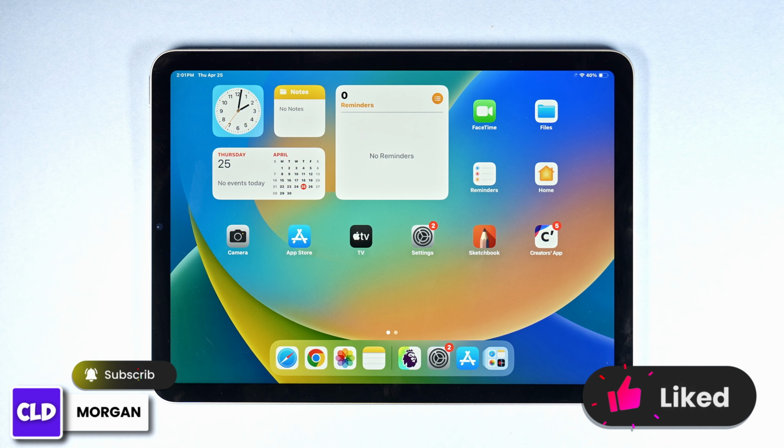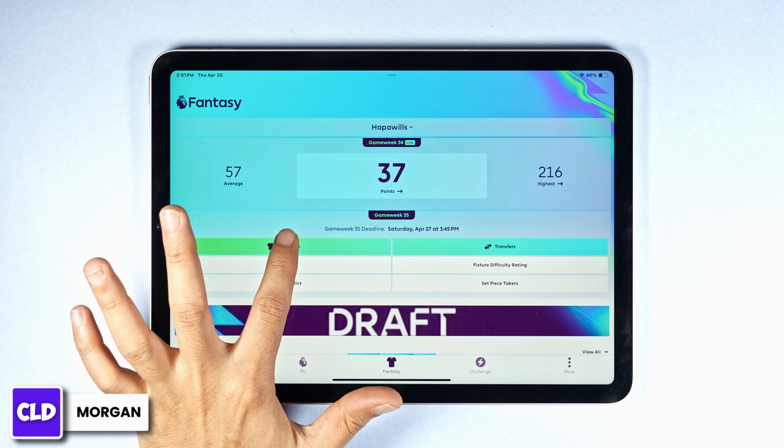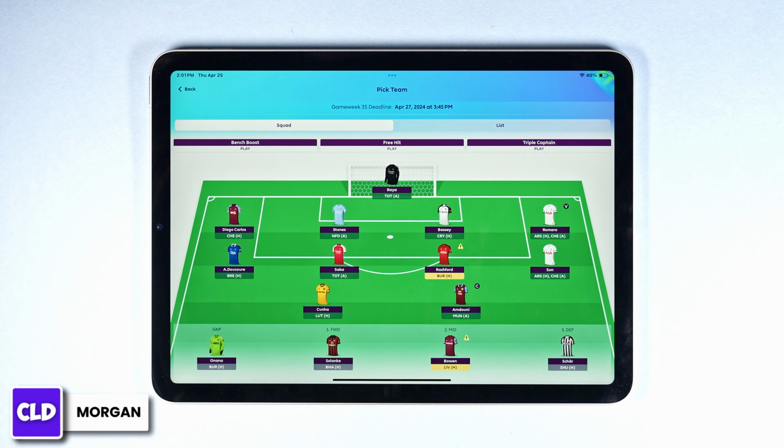First of all, let's open the Fantasy Premier League and log into your account. From there, tap on the Fantasy tab and from here, go to the option of Pick Team. And before changing the formation, make sure what kind of formation you want to use on your team. As you can see, the default formation is 4-4-2.